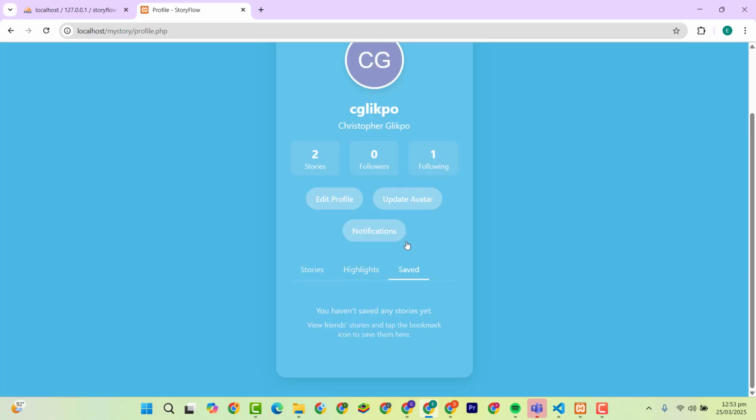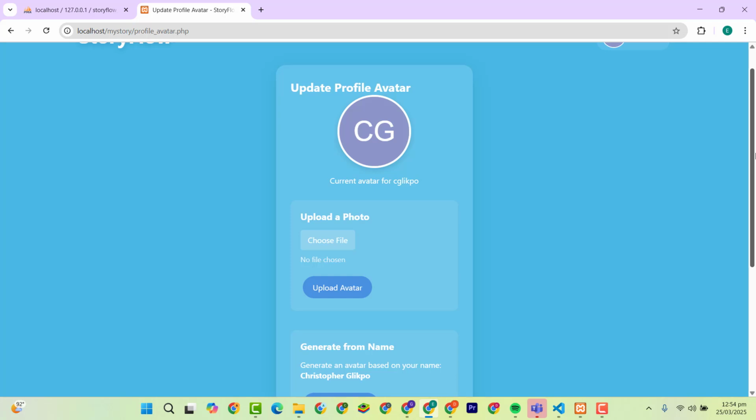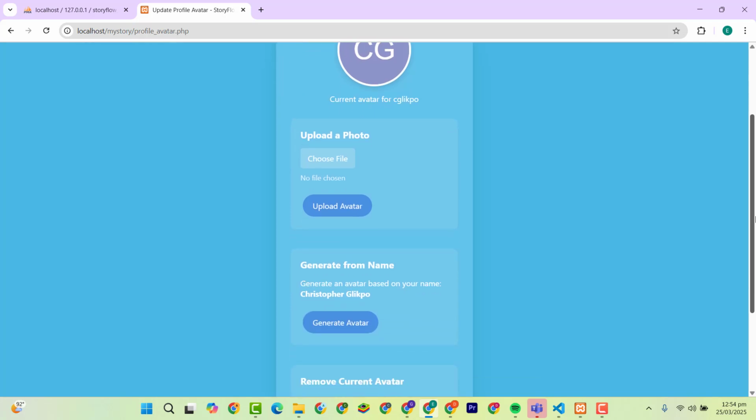We also have save. When a user posts a status that you want to save, you can save it here. We also have notification. We also have update avatar. If I want to change the avatar, it's very simple. We have two ways: either upload a photo or an image, which is one way of changing the avatar, or generate from name, that's generate from the user's full name.